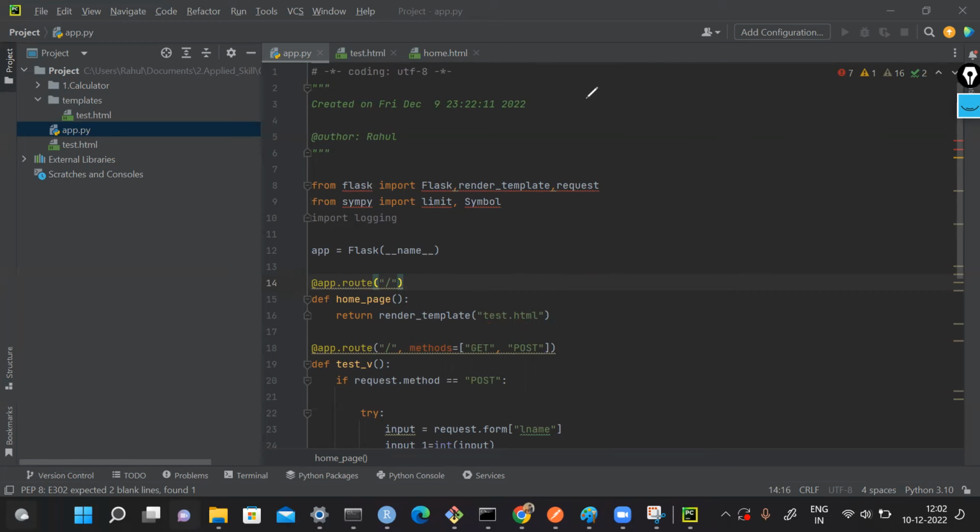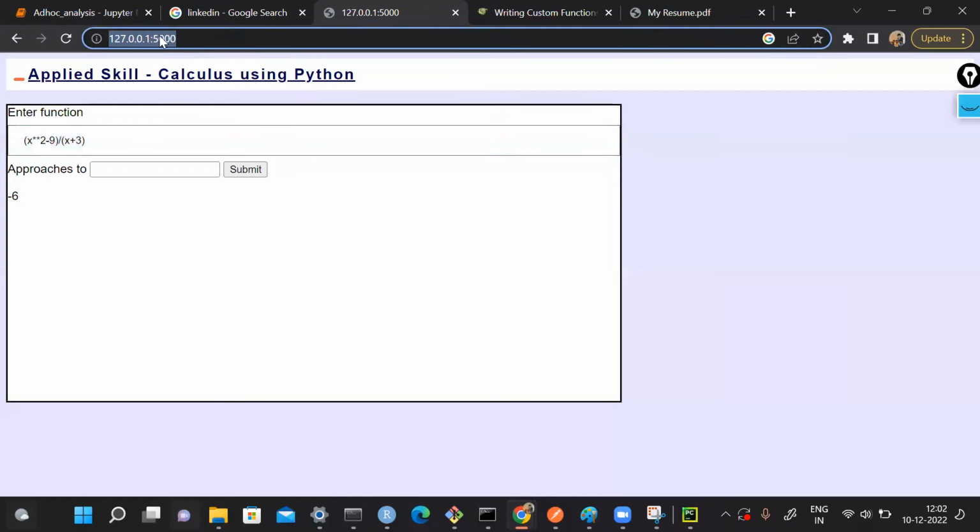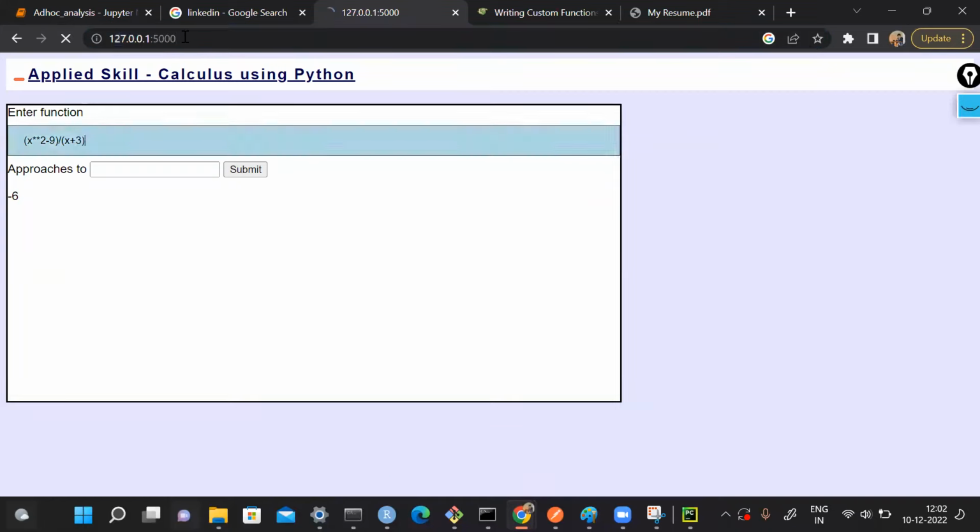So that means what? Let me explain. Let me show you so that you will understand it. For example, this is my address. If someone clicks over here, see what you got: an HTML page.